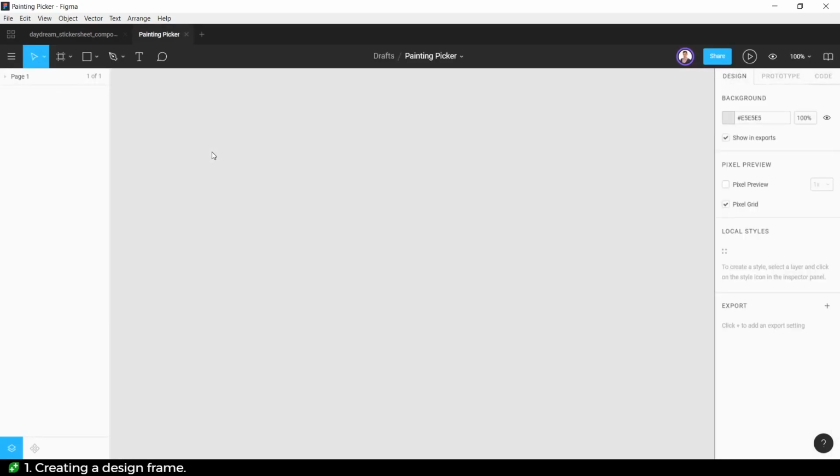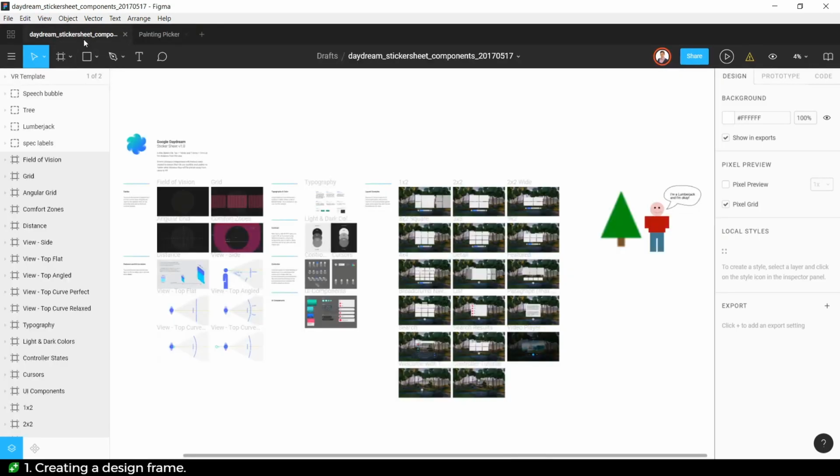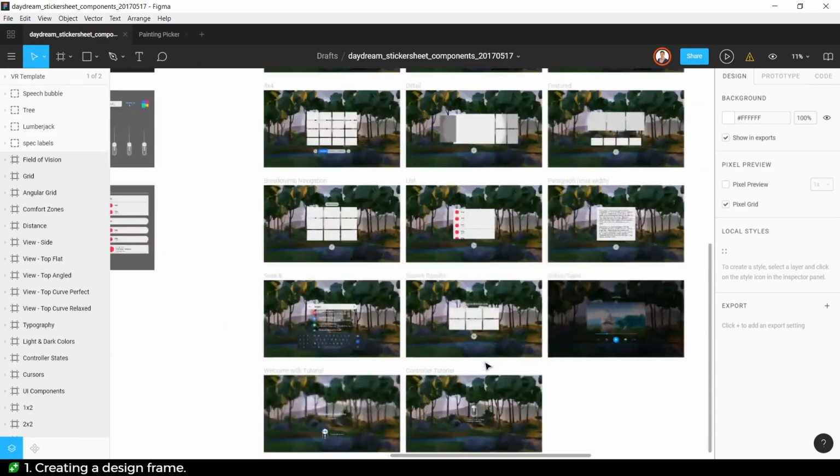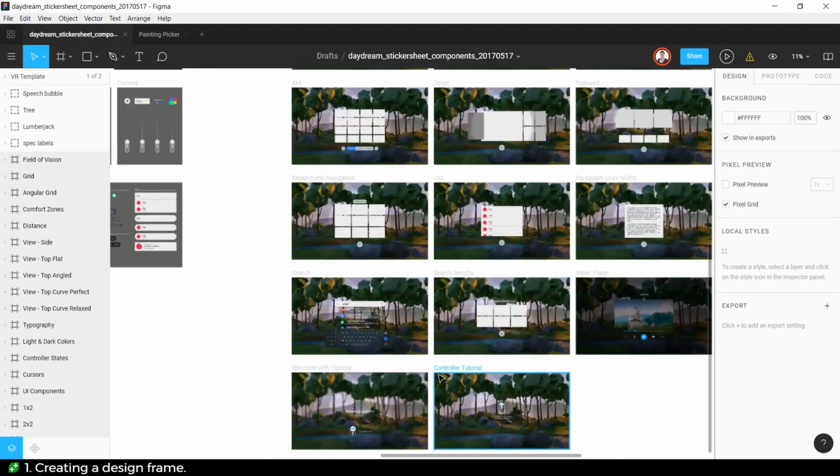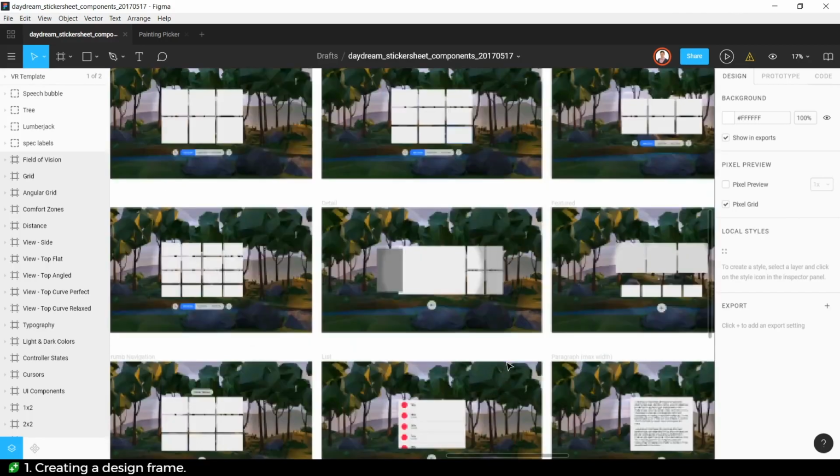Now, how do we start? We've got this completely blank canvas. Well, you could just go ahead and add in elements, but I think the best way is to start with the empty frame that we've got from Daydream. And you can see there's some backgrounds here that are very, very useful and we might want to go with.